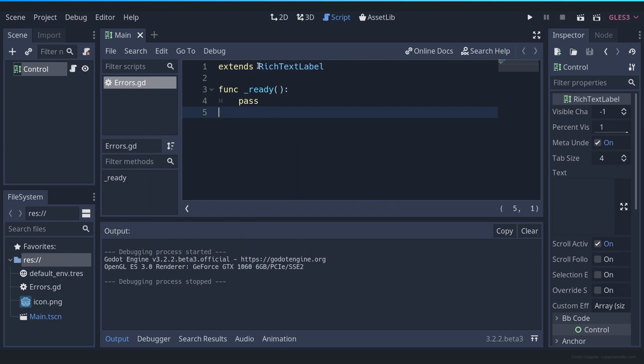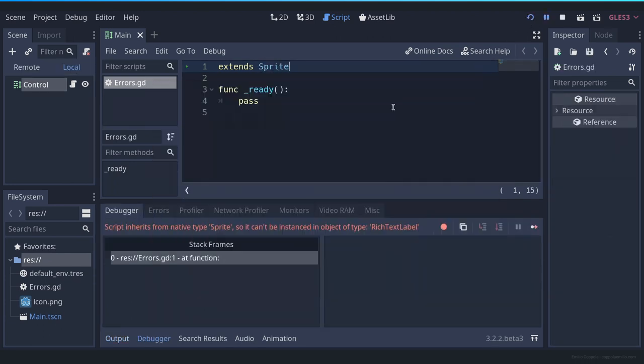Of course, this is not only exclusive to these kinds of nodes, it can happen with everything. So if we use Sprite as an example, the same error will show up, but with different names here. In this case, this is the RichTextLabel, and now this is the Sprite.